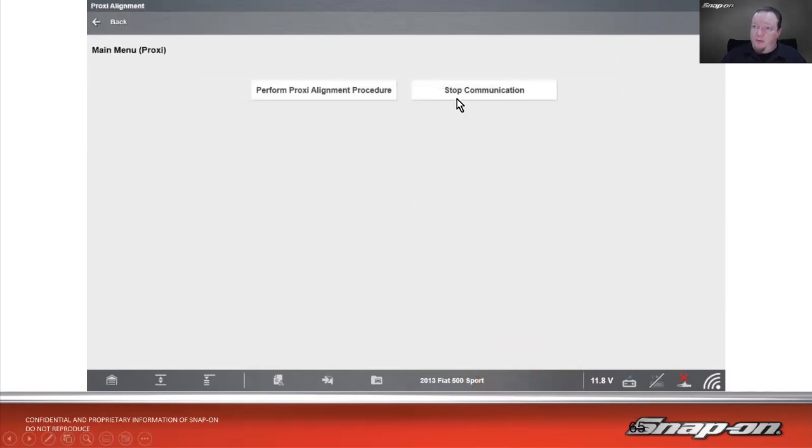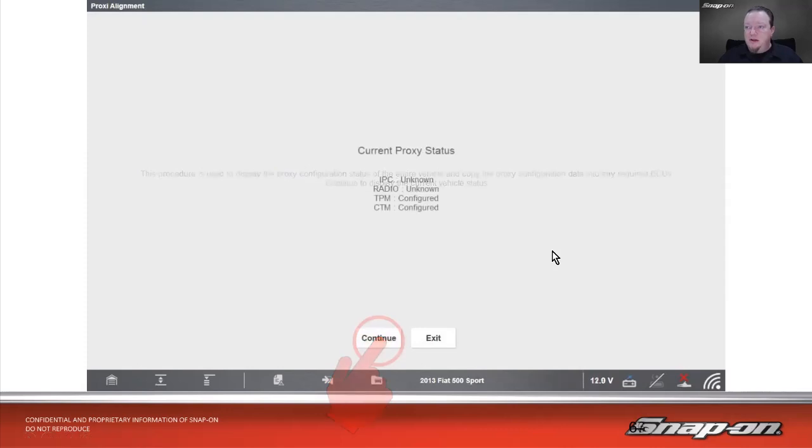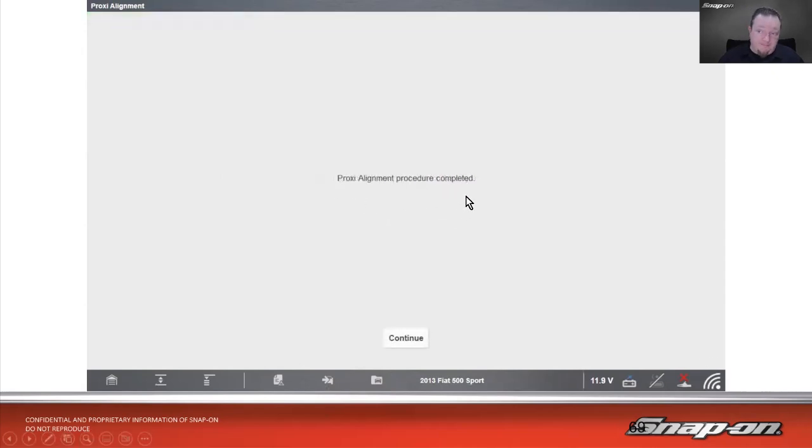And then we can perform the procedure or stop. If we perform the procedure, it's used to display the proxy configuration status of the entire vehicle and copy the configuration to any required ECUs. Hit continue. It's going to tell you whether or not it's configured. Hit continue again. It's going to go through there. That's going to tell you what you need to do. Wait for the countdown timer, turn the ignition off, and then it'll tell you whether it's complete.